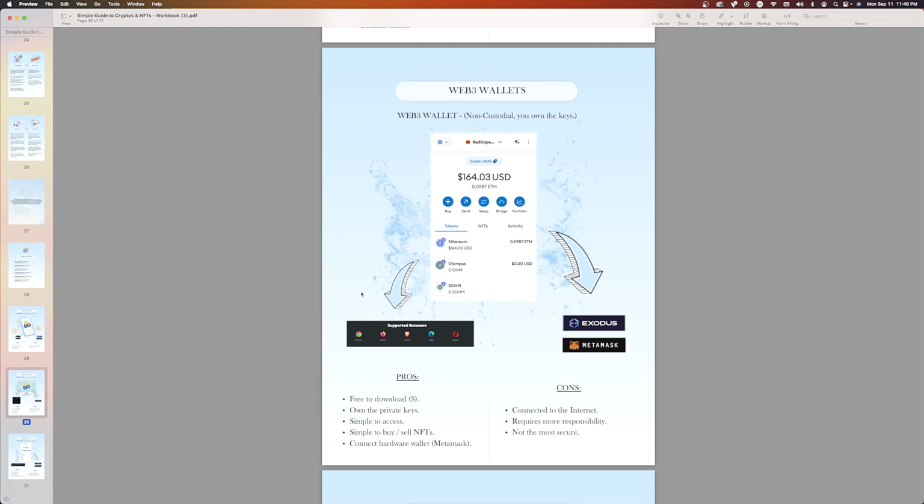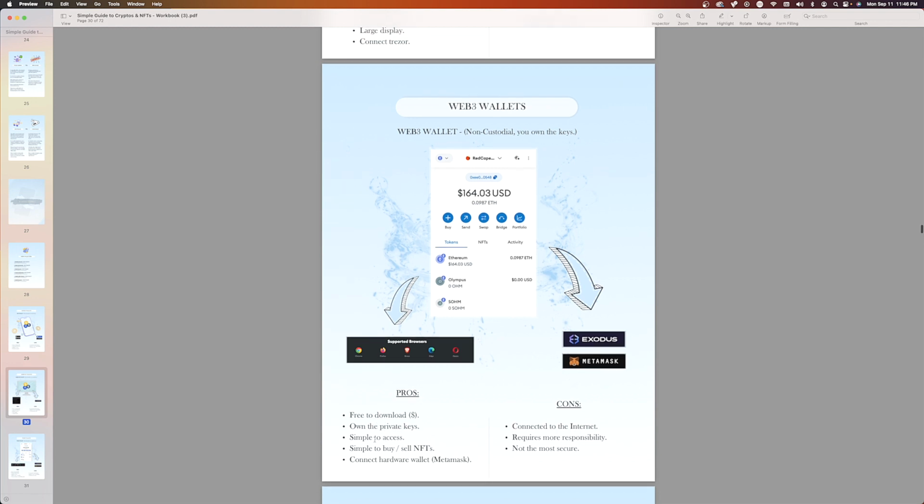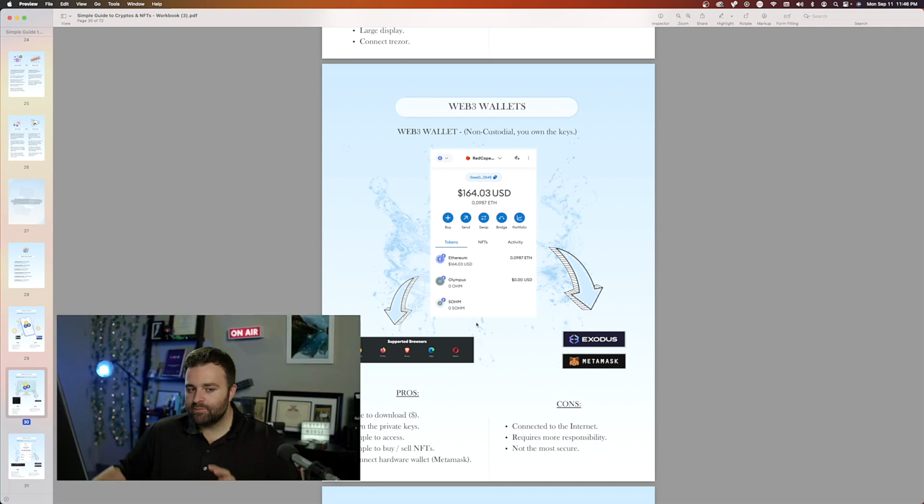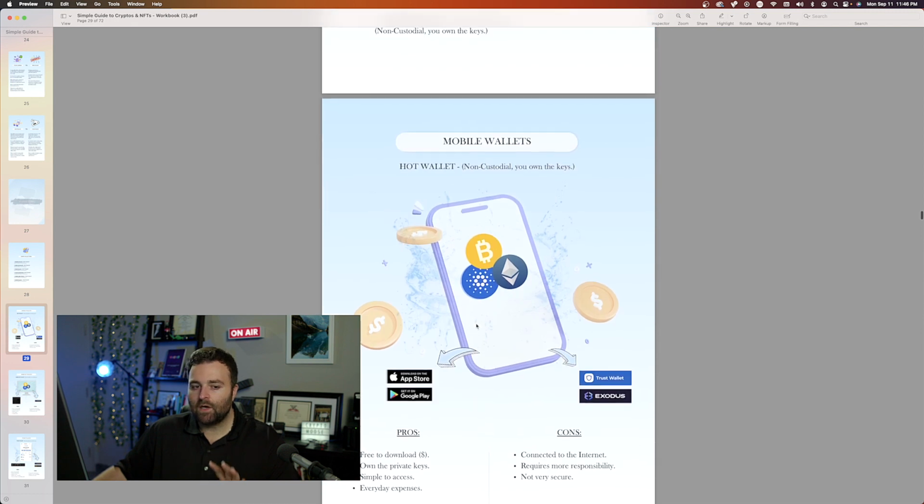So the pros: free to download. You own the keys again, and they're simple to access, simple to buy and sell NFTs, simple to connect hardware wallets. I do it all the time. My MetaMask I equip with my Trezor. And then the cons: you are more prone to attacks. It's not very safe. It is not the most secure. So in terms of security, all three of these are similar.